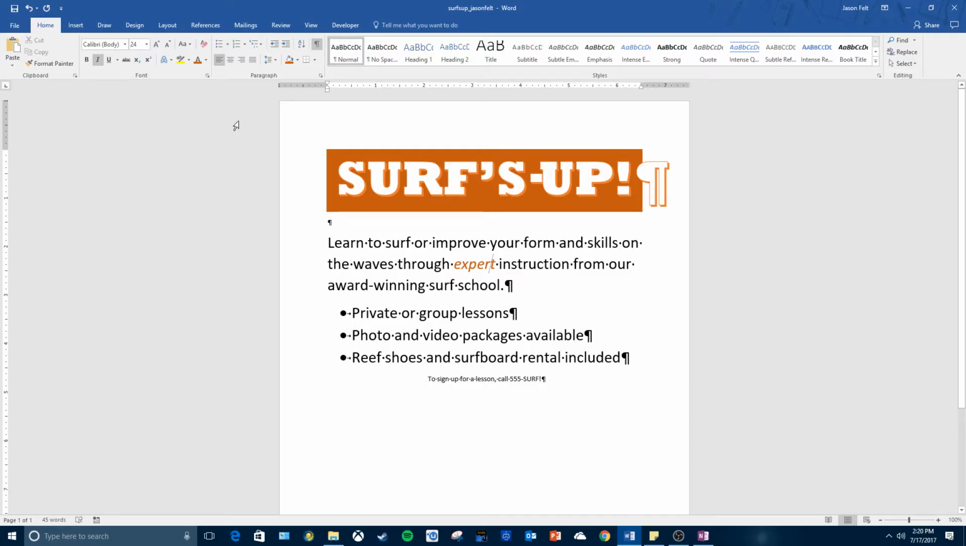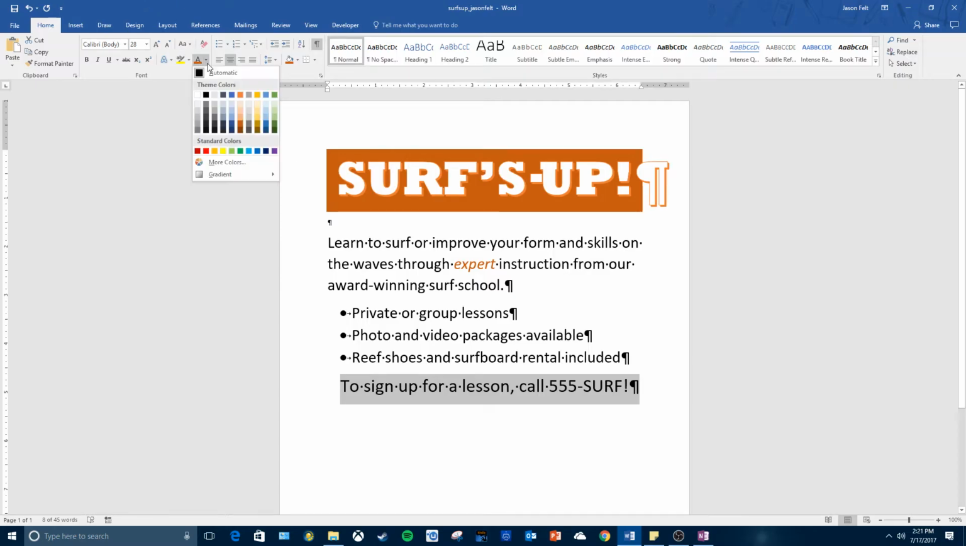Okay, now we're going to use the mini toolbar to format text. We're going to move the pointer to the left of the line to be selected until the pointer changes to a right pointing block arrow. So we're going to select to sign up for a lesson, call surf. We're going to change the font size to 28. Now we're going to change the font color to orange accent 2 darker 25%, and then it will change that as well.